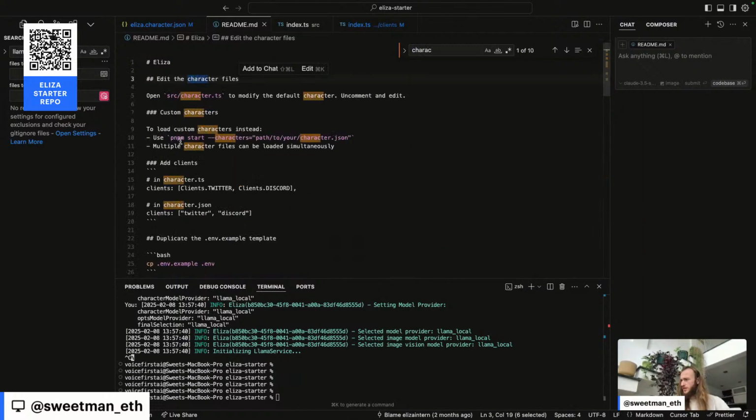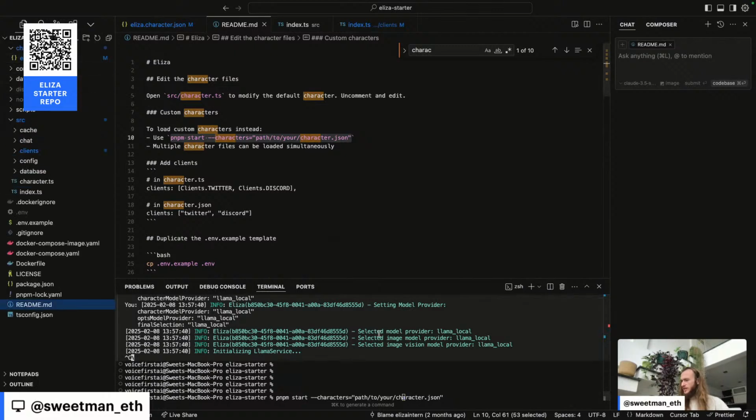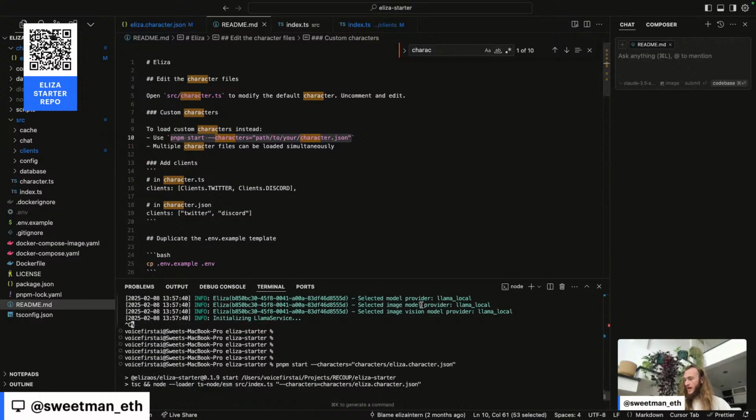Here it is, pnpm start with my character. So we'll copy this command, paste it in, and the path to my character is characters. We're gonna have to delete all this anyways. Eliza.character.json. And then the only thing we should need to change in the path is change this to say characters. If we run this, we should now be running with our Eliza character, question mark.